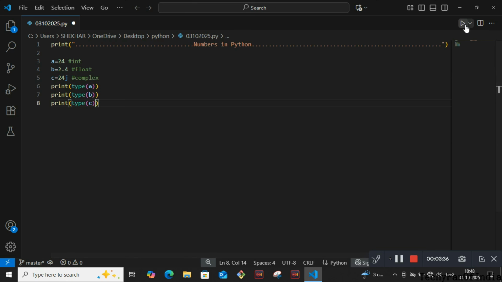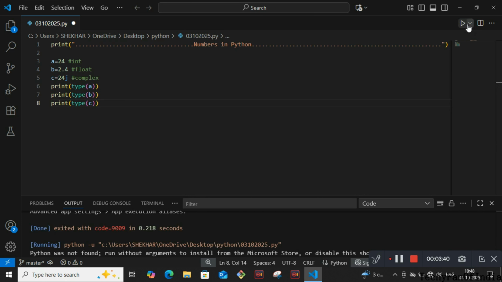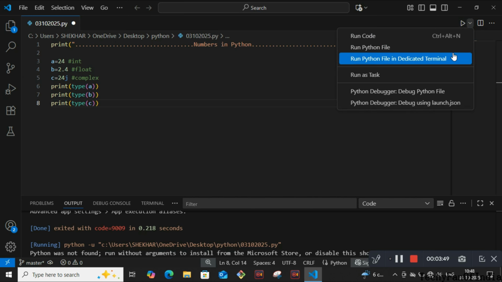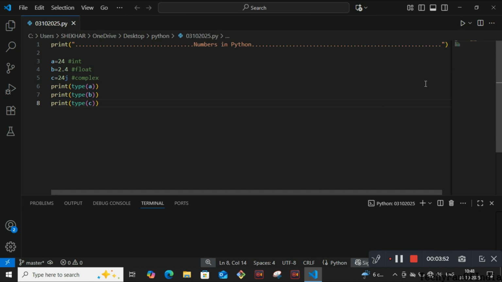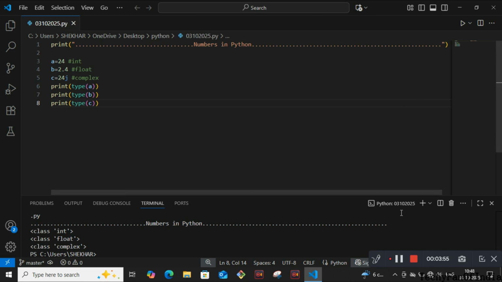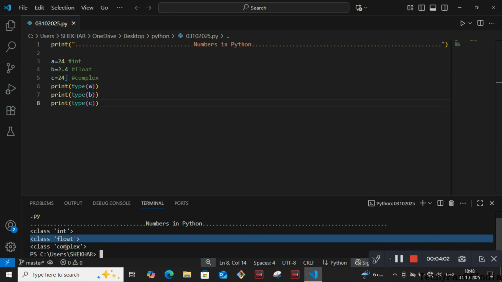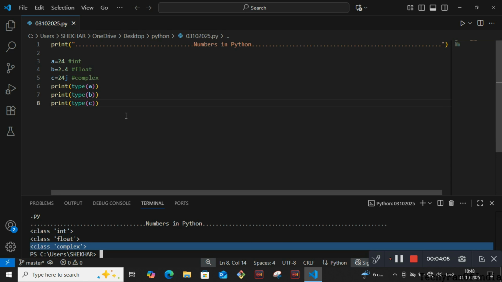So we are going to click on the option. We are getting the option here, but it's not showing properly. Wait, so we click once and go to Run Python File. Now we'll get the output. Yeah, we got the output. The type of A is integer, the type of B is float, and the type of C is complex. So the three values 24, 2.4, 24j have different data types, different types of numbers.